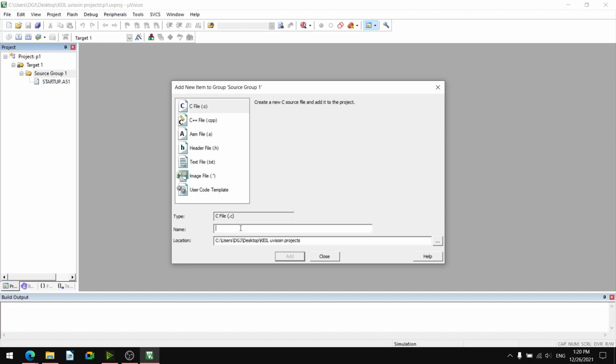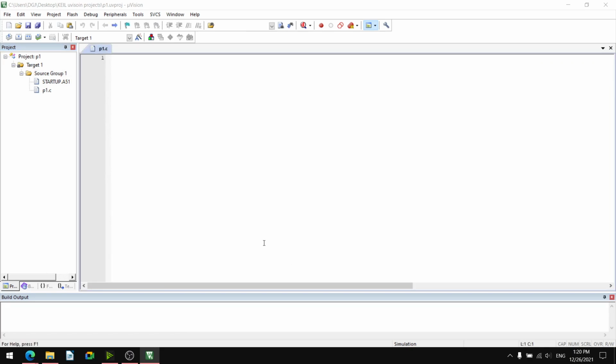I will give the file name same P1 as that of the project name. We have given the project name P1. So in that project folder, I will create the C file p1.c. This is the type of file, .c. I will click add. So the p1.c file will be created. You can check here.